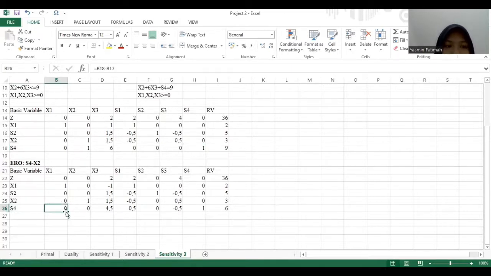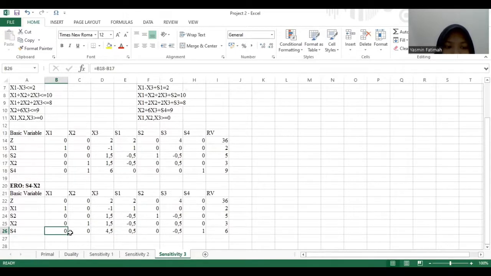We need to make the values in the basic variable columns, that is x1, x2, and s2, equal to 0. Here, the coefficient of x1 in the s4 row is already 0, so we don't need to calculate that. And here, the coefficient of x2 in the s4 row is equal to 1. We have to make this 0. So we do the elementary operation, that is the s4 row minus the x2 row. So 0 minus 0, 1 minus 1, 6 minus 1.5, 0 minus 0.5, 0 minus 0, 0 minus 0.5, and so on.